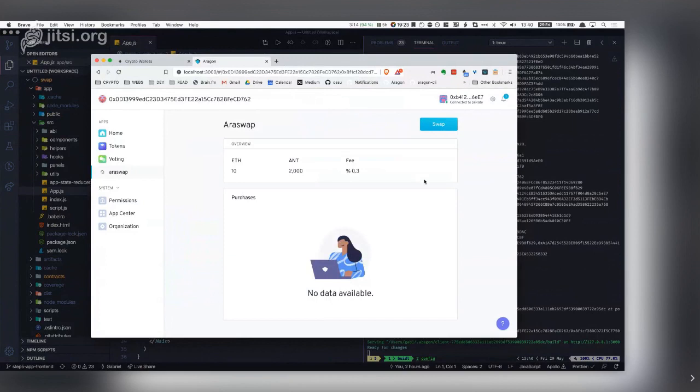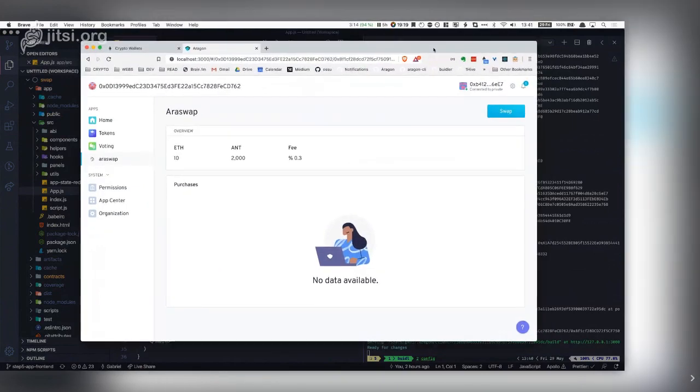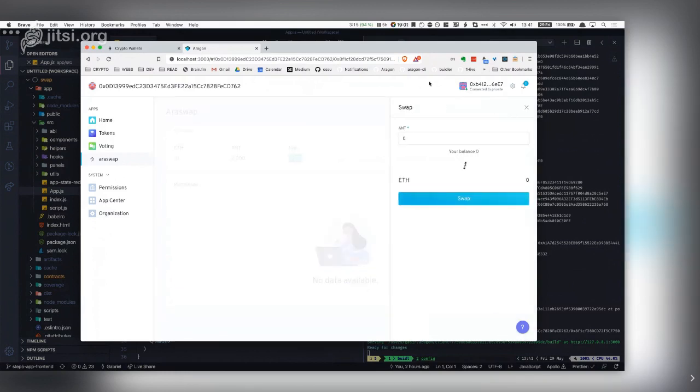display. So here we have the AraSwap application. It will have the overview of the current liquidity. We have 10 ETH and 2,000 ANTs, and the fee that is currently charged in this exchange is 0.3%. And we can go ahead and do a swap.